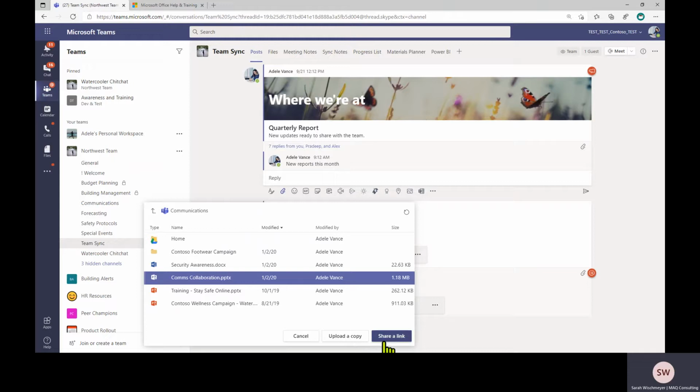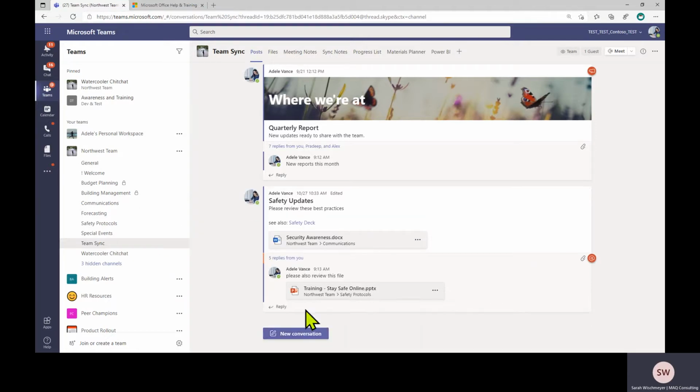Or if you share a link, you're simply creating a shortcut or a pointer back to the single source. So these are some ways that you can bring in these items right into your conversation. Let's check out the Files tab.